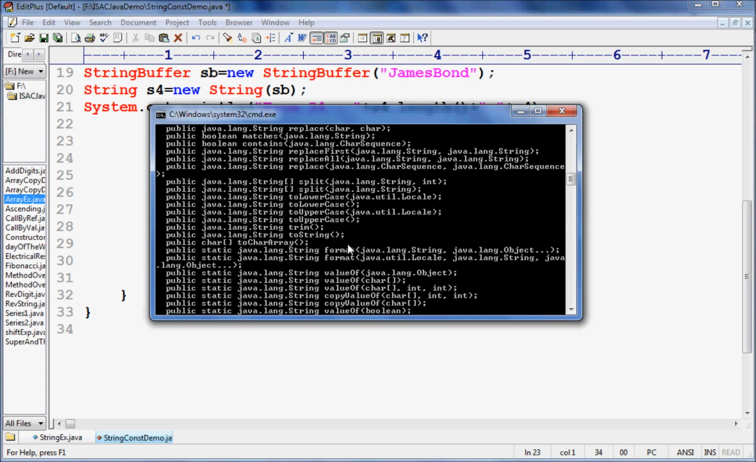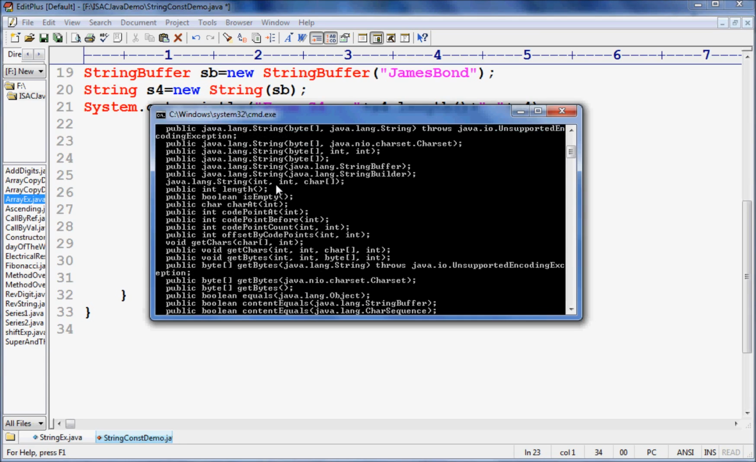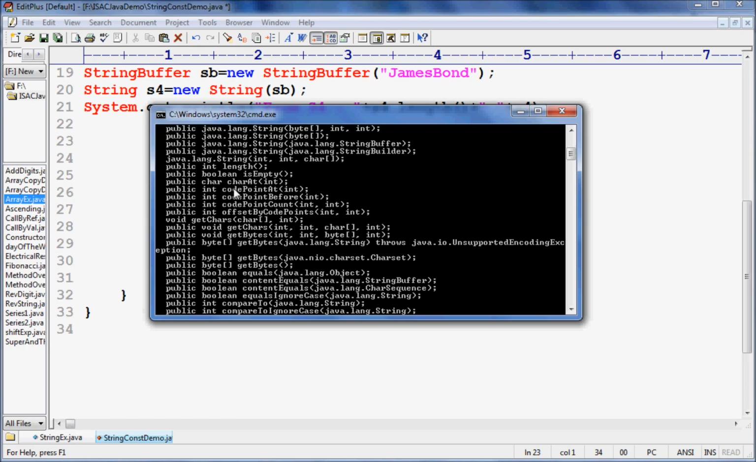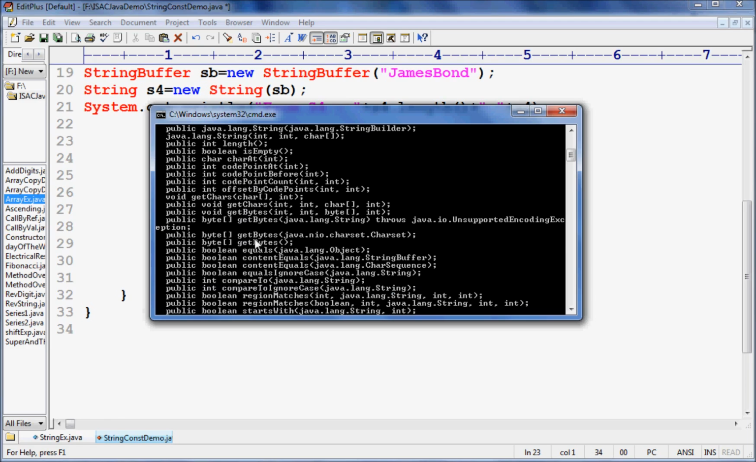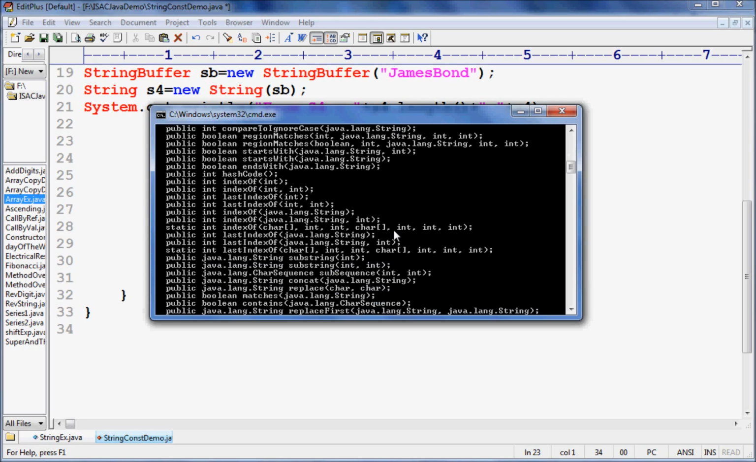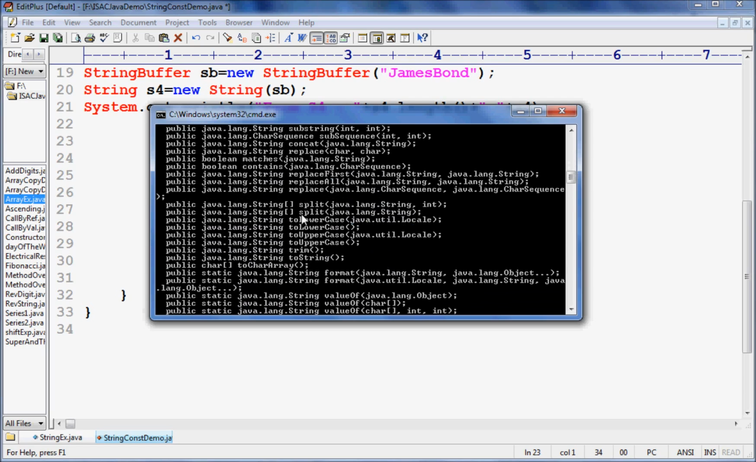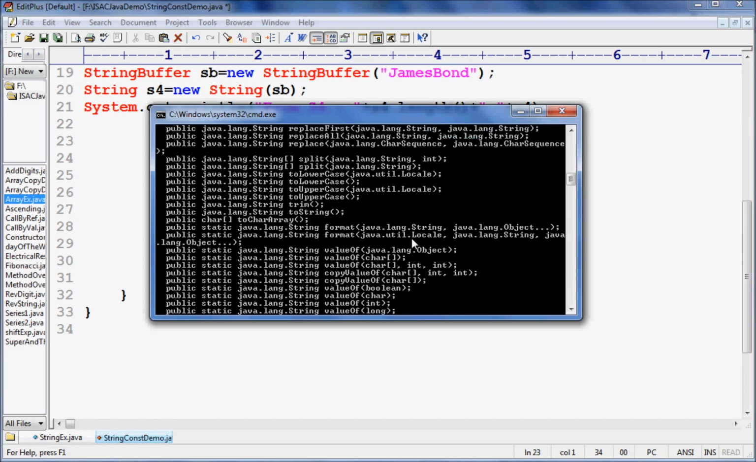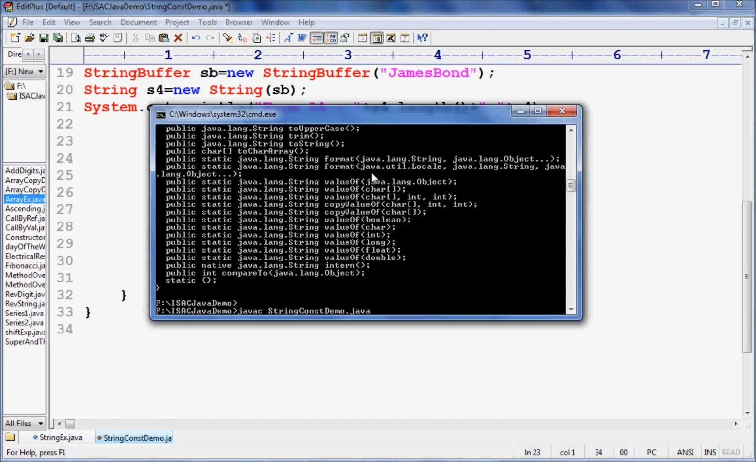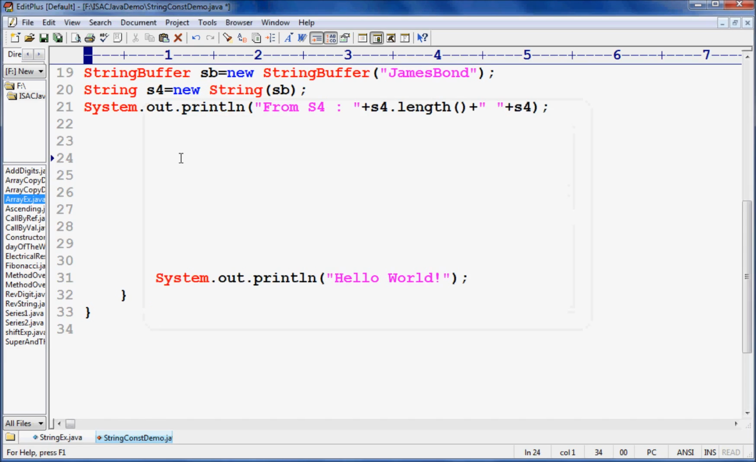If you can see this javap, you're having the methods like here: charAt, codePointBefore, a lot of getChars, getBytes and equals method, contentEquals, hashCode, indexOf, right, lastIndexOf, and okay, so we are having several methods: split, toLowerCase and toUpperCase, right? Okay, so let me explain a few of them here.